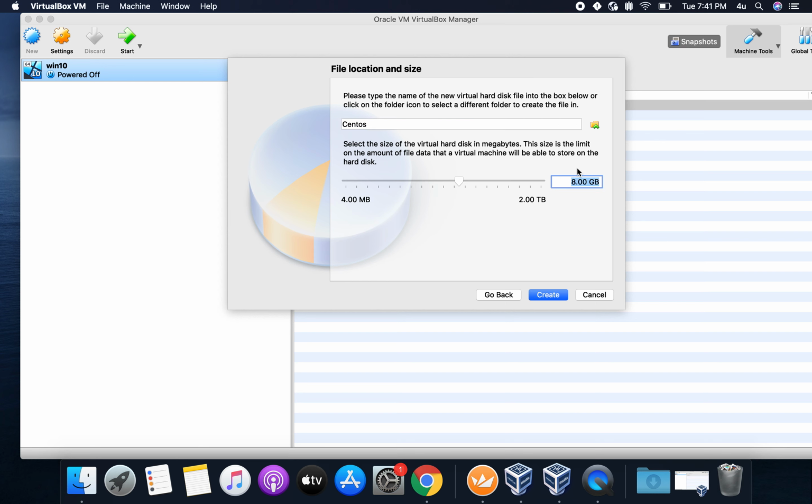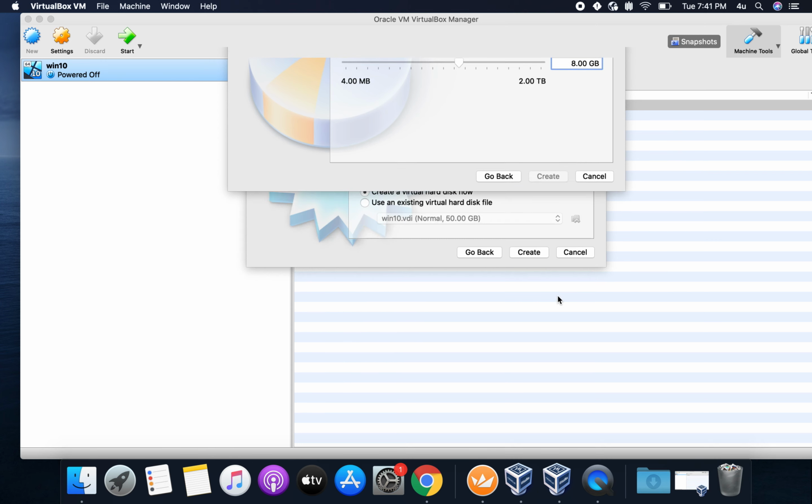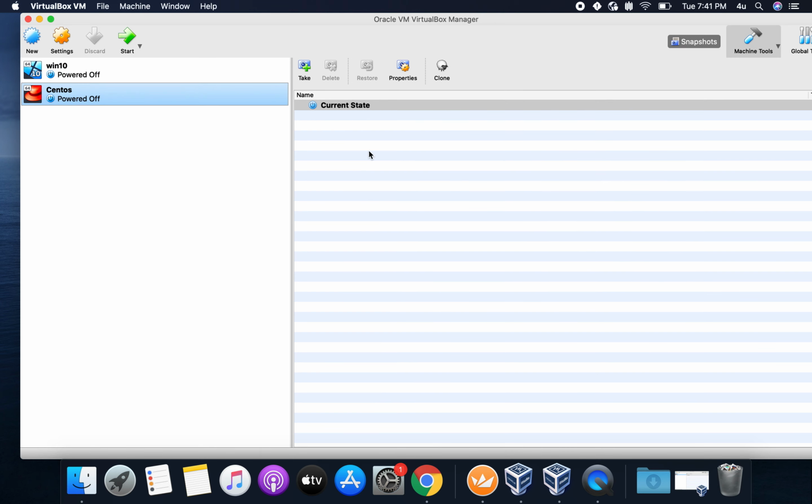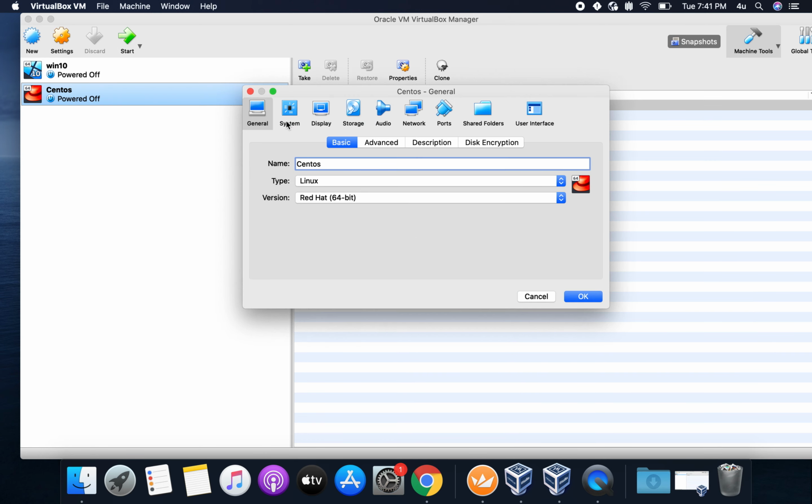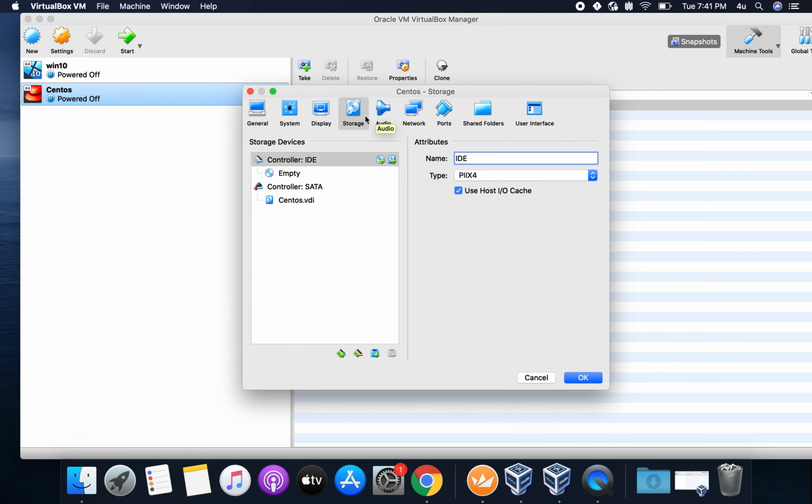This is the disk size. I'm going to accept the default of 8 GB. You can change it if you want. Click on create. Done. The machine got created. Now if you want to change anything like add one more disk or add a new network card or anything, just select the machine, click on settings. Now click on storage. Yeah, this is where you can add a new disk if you want.